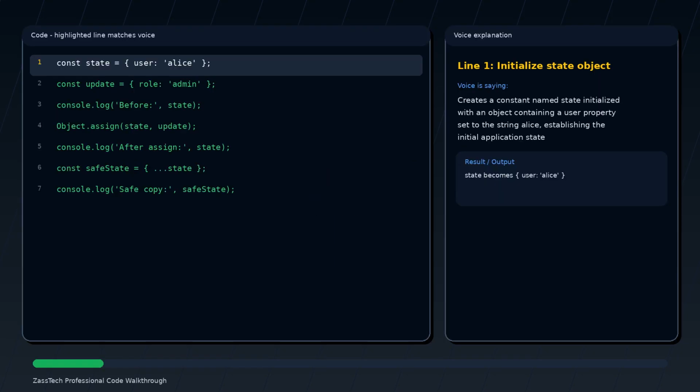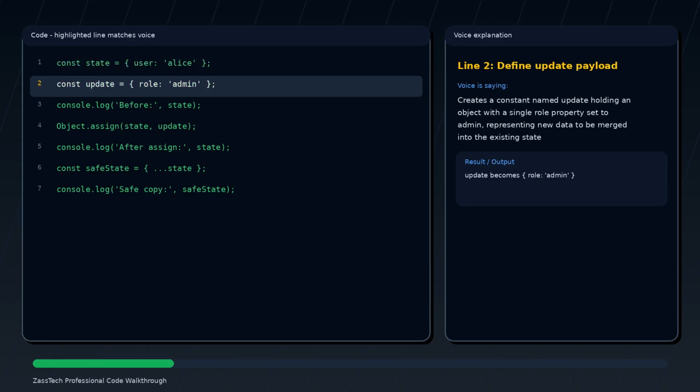Creates a constant named state initialized with an object containing a user property set to the string Alice, establishing the initial application state. Creates a constant named update holding an object with a single role property set to admin, representing new data to be merged into the existing state.